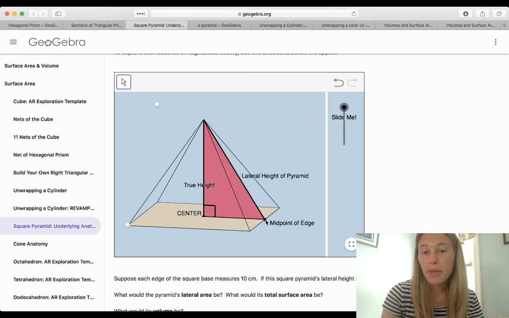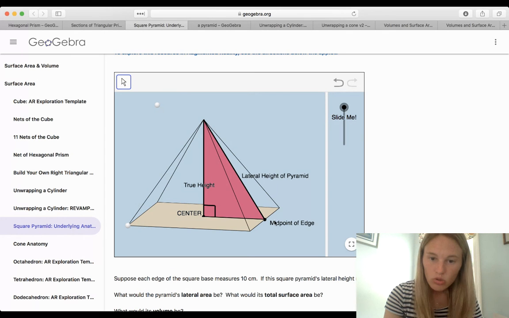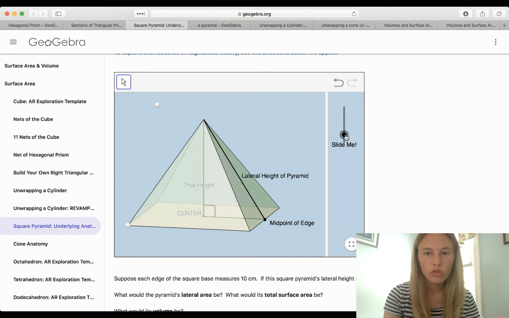So maybe you need to find the lateral area of a pyramid, but you don't have the slant height. You could use the Pythagorean theorem in order to find the missing piece. So this is just a cool visual to help you with that.